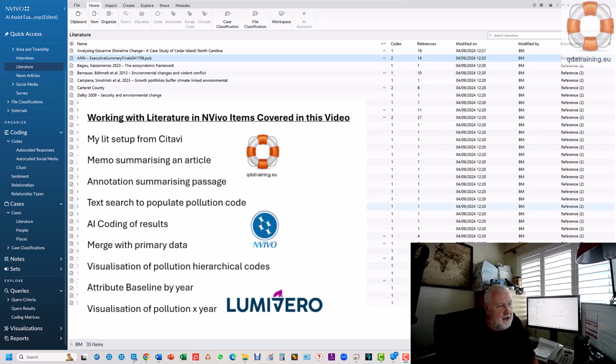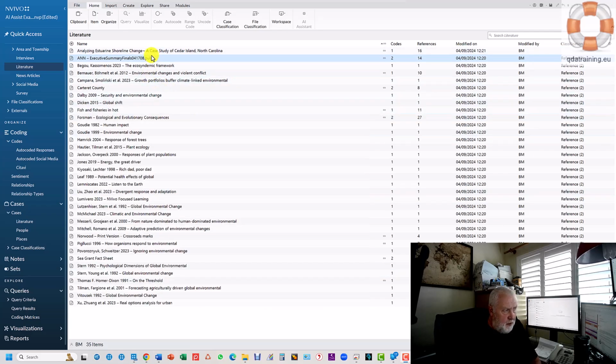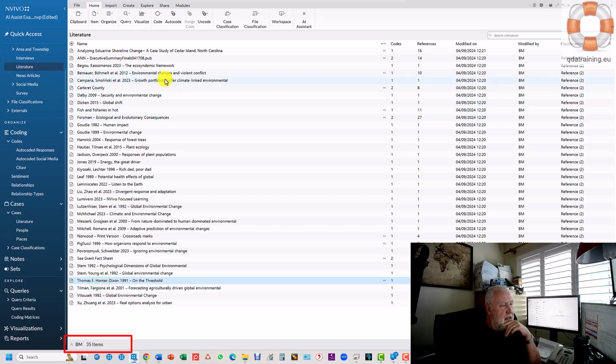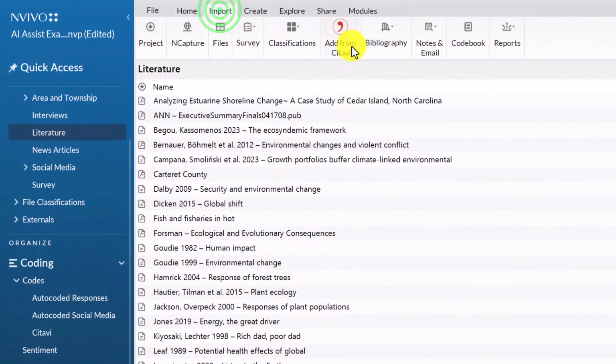So, the setup first. I've imported these 35 papers. You can see down the bottom here we have 35 papers, so I know I have everything. They were imported from Citavi.